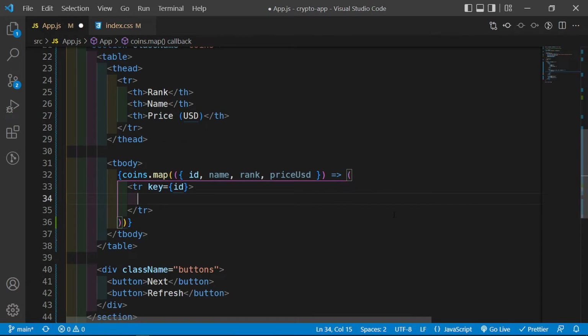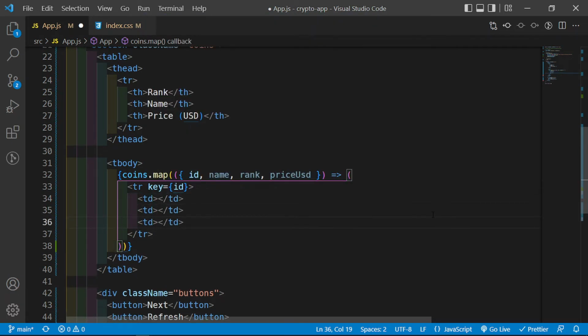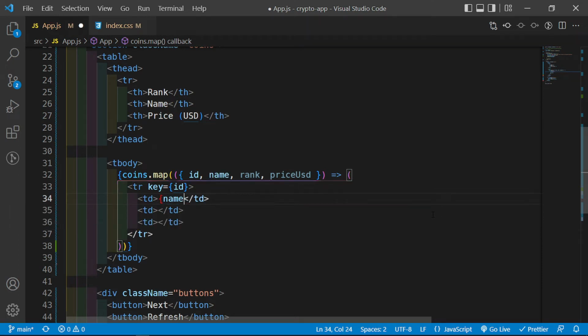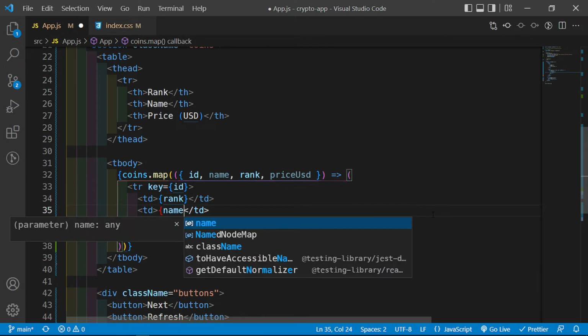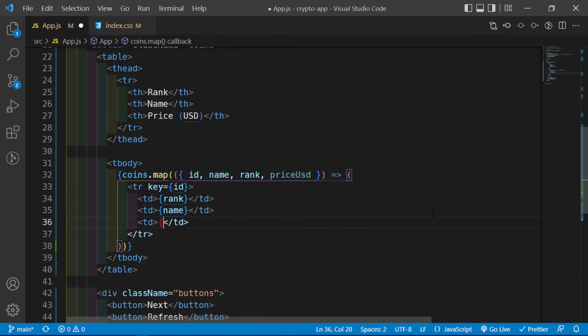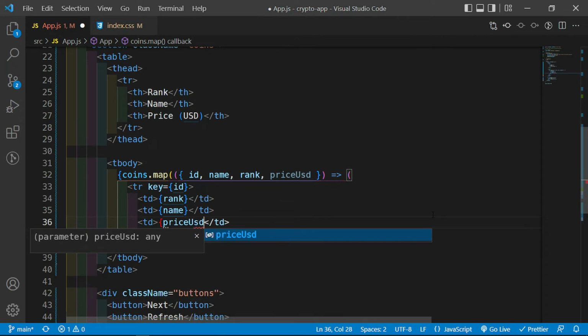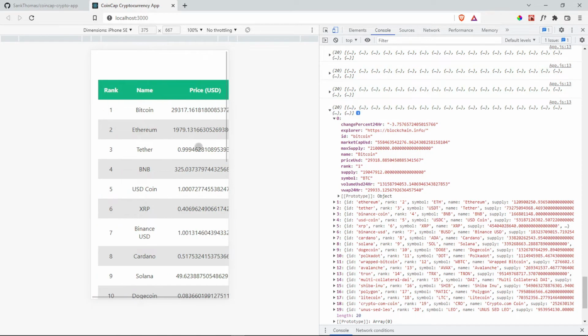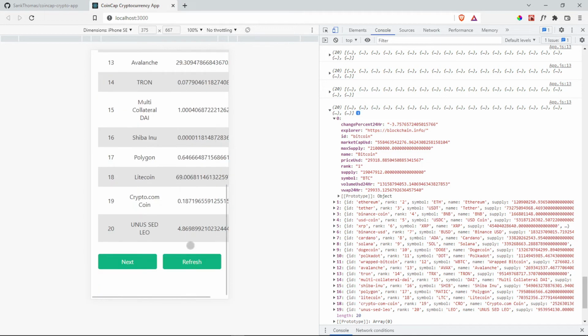And then what do we need to do? We need to have table details. So 3 of them. So 1, 2, 3. Sorry, the first one is going to be the rank, right? And then this second one is going to say the name. And then this third one is going to say the price in USD. So we can save that and look at the table that we're going to have populated all the way to the bottom, as you can see.